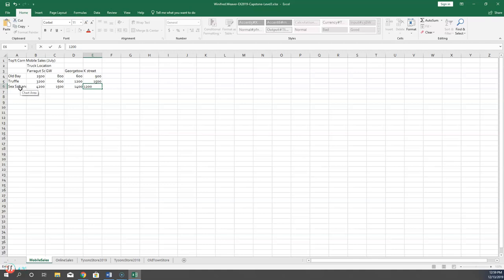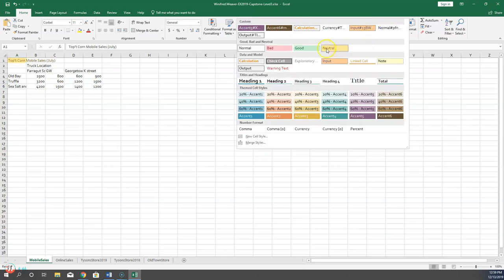Apply the title sales style to cell A1. So we're going to click on cell A1. And in the Styles Gallery, I'm going to click on the More button. I'm going to scroll until I find the one that says Title.